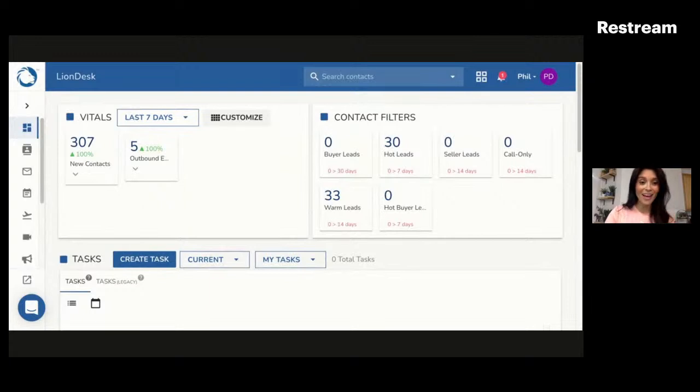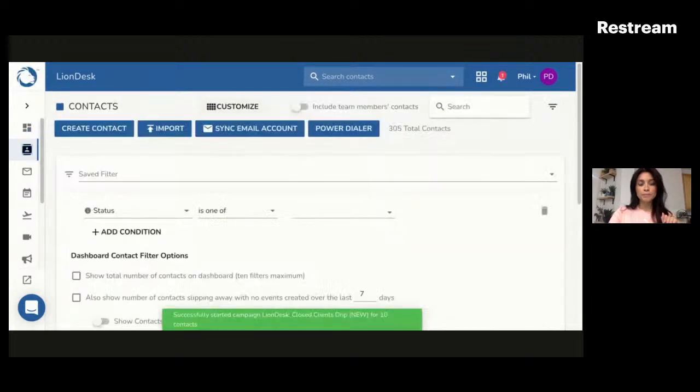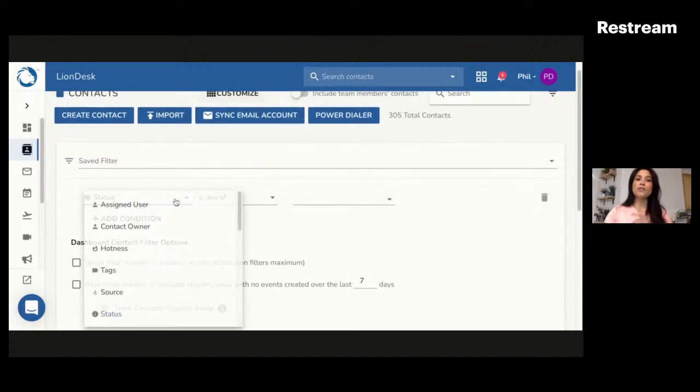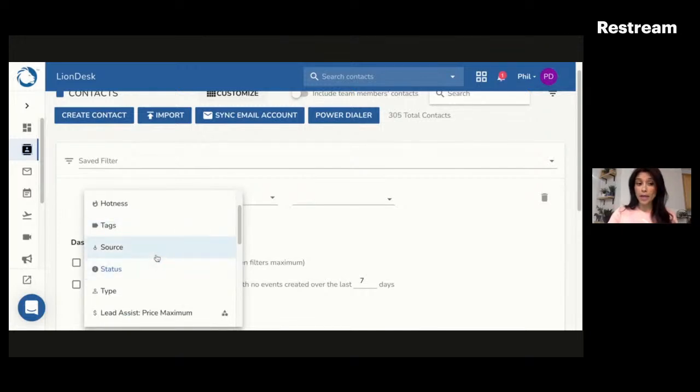Okay, so I'm in Liondesk. Once you're in Liondesk and logged into your account, we're first going to go under how to filter. So you're going to go into contacts. Once that is up, in the right-hand corner you have those three little lines. You're going to click there and filter your contacts. There are various ways you can set that up. You can do it by tag, hotness, status, or the source where they came from. It's however you've set up your contacts inside your CRM.